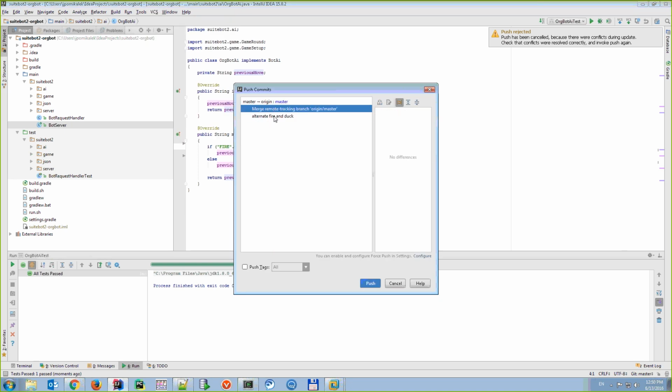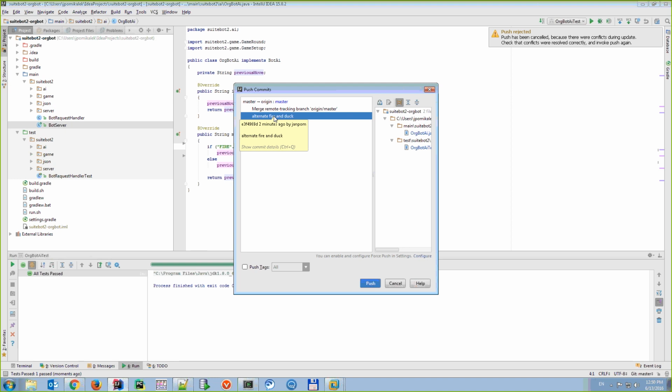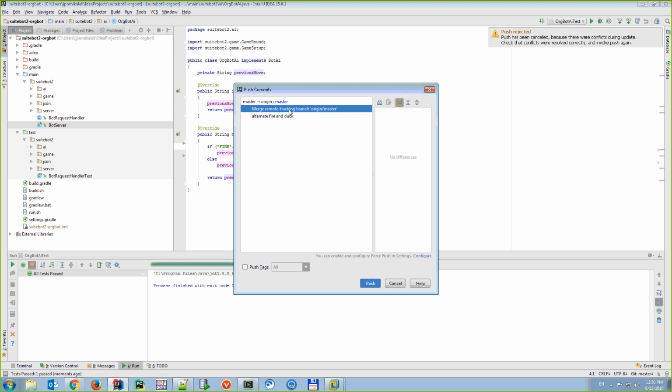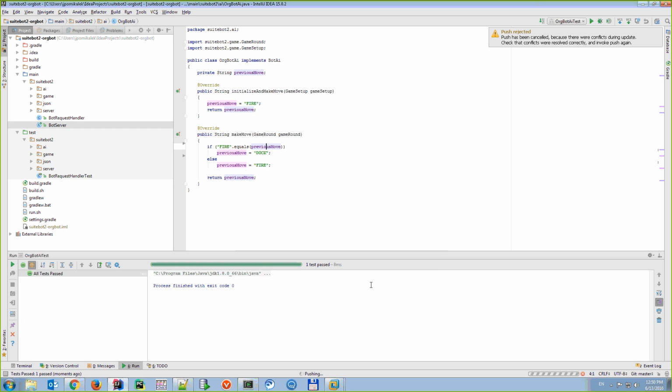So you can see that we are pushing two changes now. The first one is modifying the strategy so that it alternates fire and duck, and the second is resolving the conflict. Push. And it's on the server.